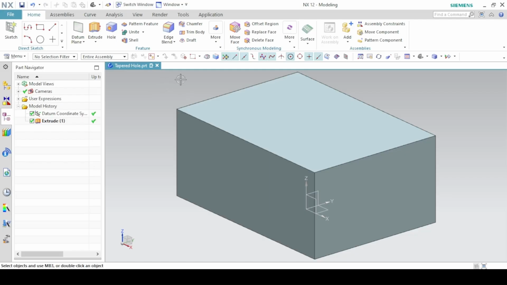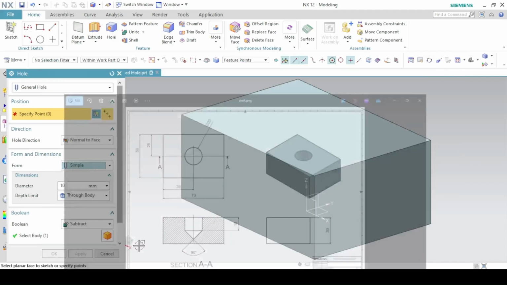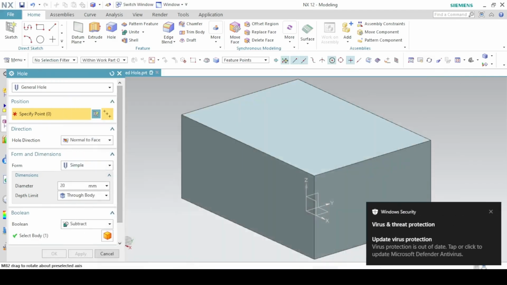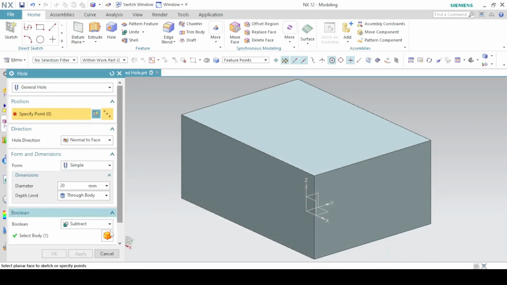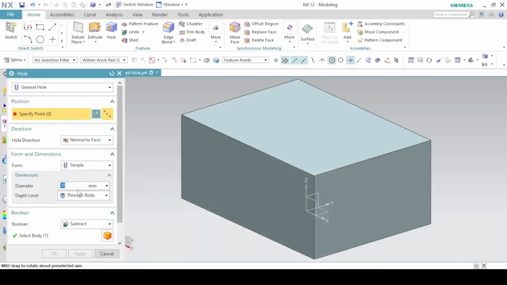So this is the block. Now let's add the hole. To add a hole, we are going to use the hole command. The hole direction should be normal to face. The form of the hole should be a simple hole. And as we can see here, the diameter of the hole is 20 millimeters. The depth limit, we can see here the depth of the hole is 15 millimeters. So set the depth limit to value, and we enter a value of 15 millimeters.